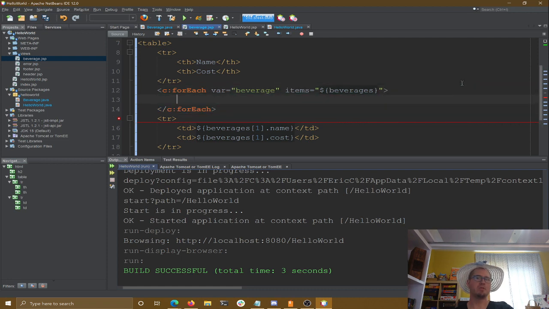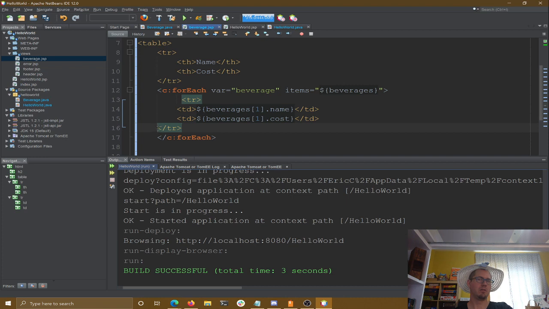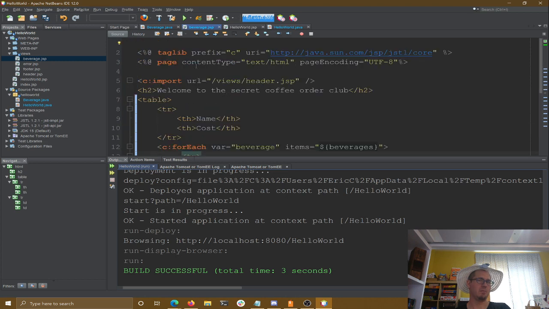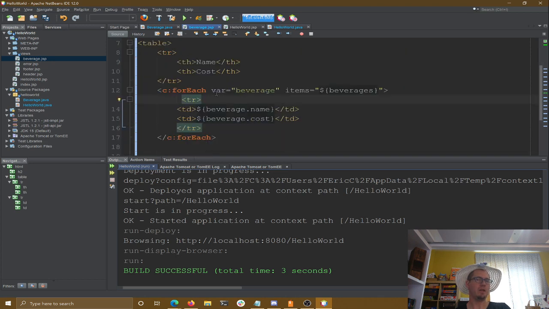And what we want to do for each one of these things is add a table row. Now I can just say beverage.name, beverage.cost, because beverage is what I'm calling each item in the beverages collection. So it's using that core JSTL here, right? That's the import we added, our core, and it can loop through each of these now. Let me get that formatted, that got ugly. And we're going to add the beverage name and the beverage cost.